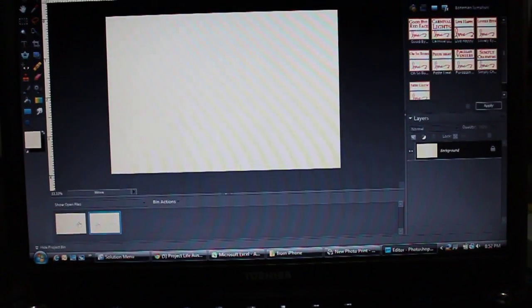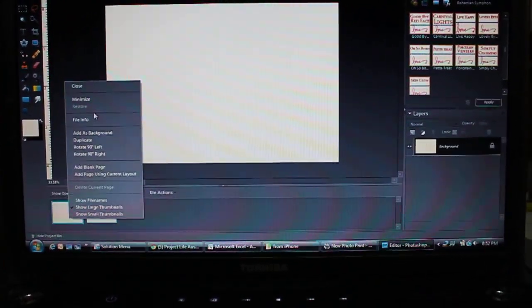Anyway, okay, so down in this box down here, if yours looks like this, it means that you haven't got your project bin showing. So there's a little button down in the left-hand corner. Can you see me doing this? Down in your left-hand bottom corner, it says Show Project Bin. So click on that and it'll show you open things. So I'm going to close one of these by right-clicking and hitting Close because I only need one.